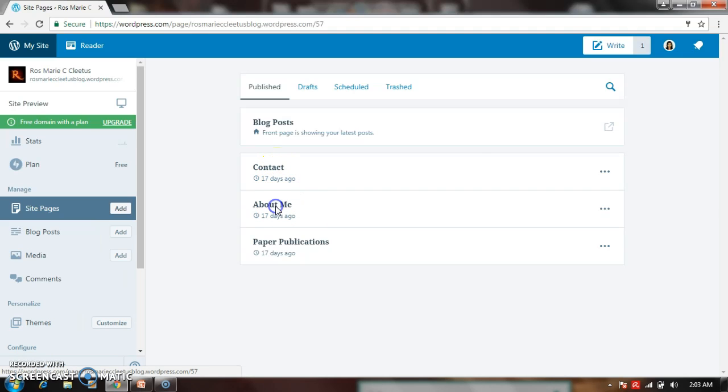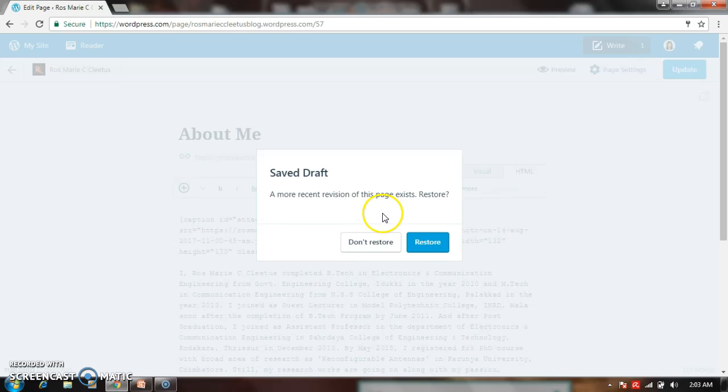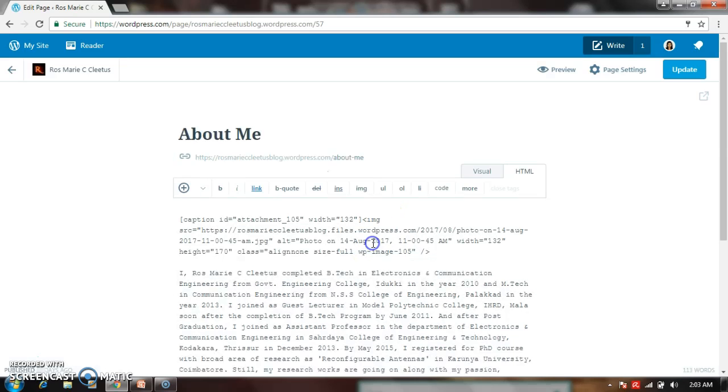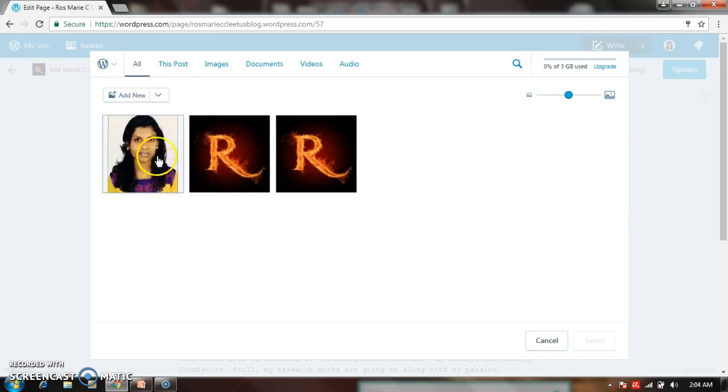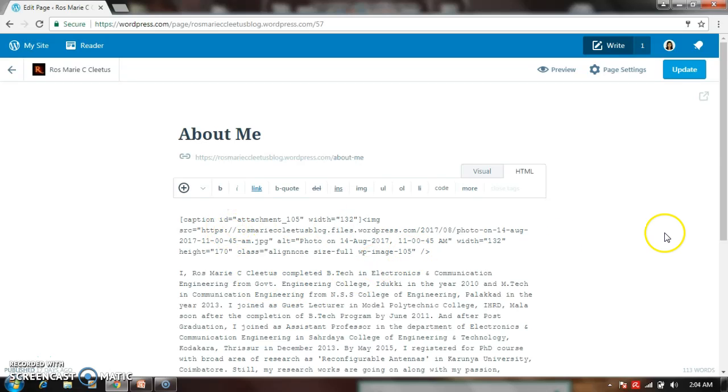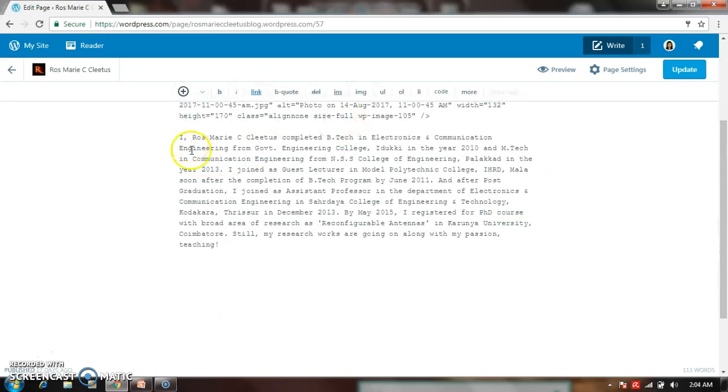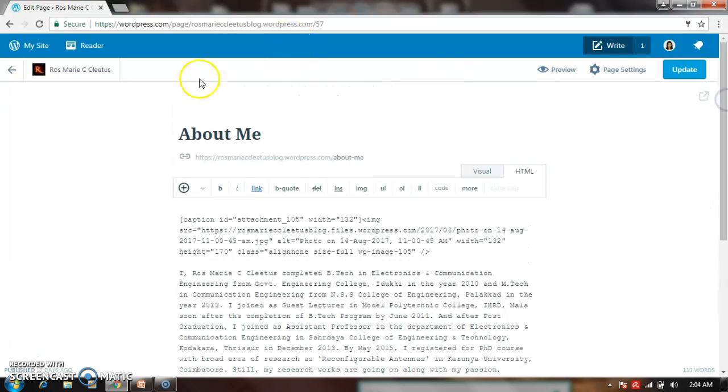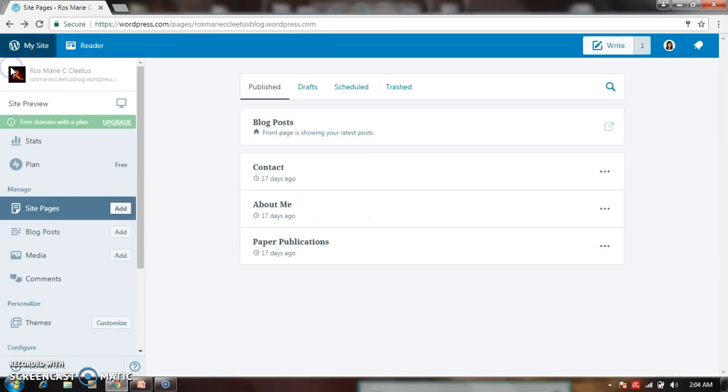Okay, if we choose about me, you can see this about me. That was the heading I have given to this. Then about me, I have added an image. The image can be added using this option. We can choose an image. I already have chosen an image. Then that image coding is shown here. Then the detailing about me. This is the content I already have typed and added into this. So this way we can have a page.